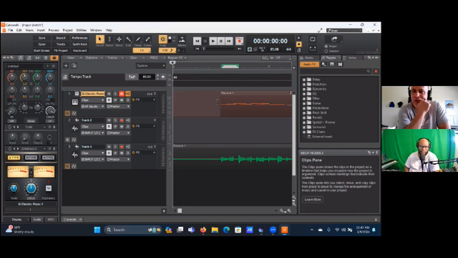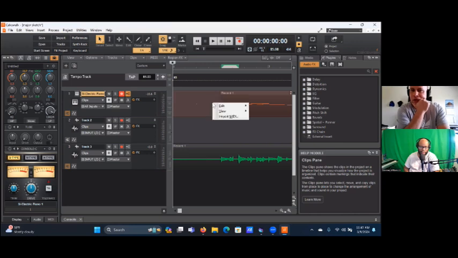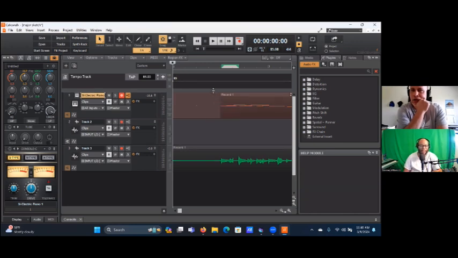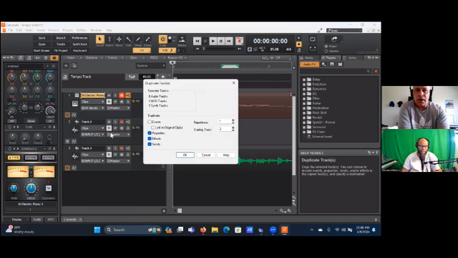So what I would do is right click where you are right now. Oh, actually, I'm sorry, that's my arrow. Go over to the little small keyboard. I thought I was looking at your arrow. So right click there and then go to duplicate track, which is right above where you were before. Duplicate track. Okay. And then just press OK.